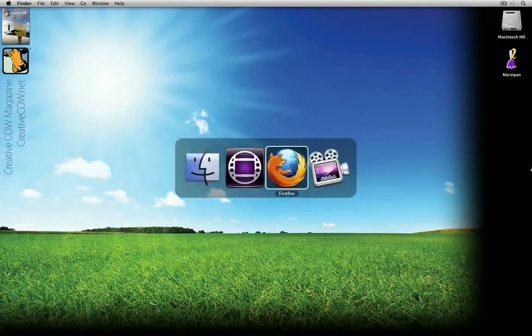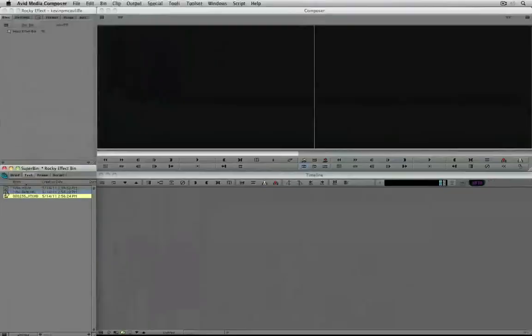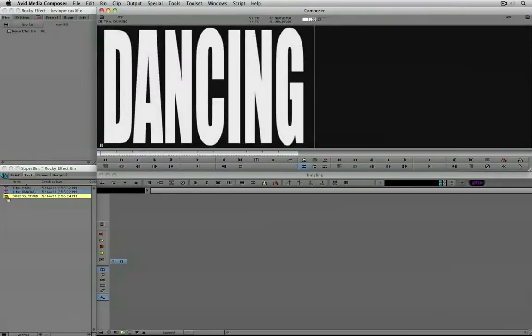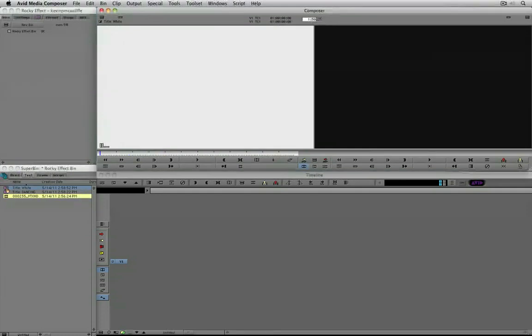I'm just going to Command Tab into Avid's Media Composer. And as you can see over here, I have three elements. I have my dancing word mark, and then I have some video of a dancing girl here, just kind of shaking around some of those glow sticks. And last but certainly not least, I have a white background that this is going to go on.